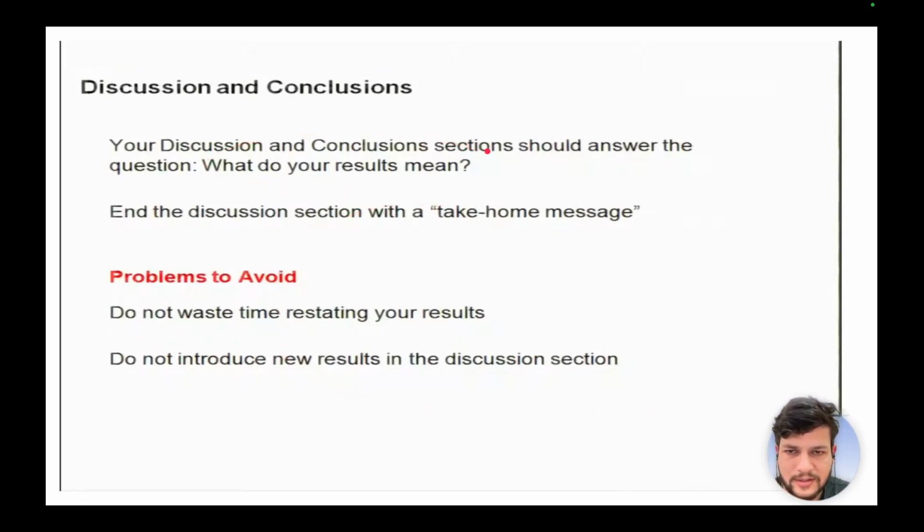Your discussion section and conclusions should answer the question: what do your results mean? So you have to discuss the implications of your results. You have to interpret your results. After interpreting, you have to correlate with other findings. Some findings may be contradictory, some may be supporting. So you have to mention all of those. At the end of the discussion section, you have to give some take-home message, some conclusion, which should also be broader as compared to your other sections.